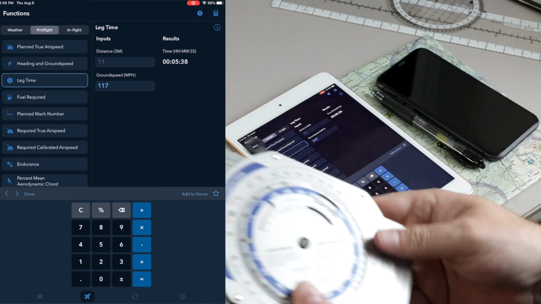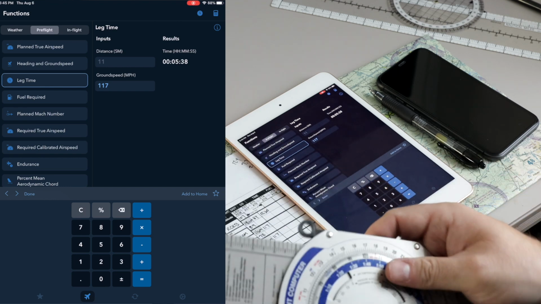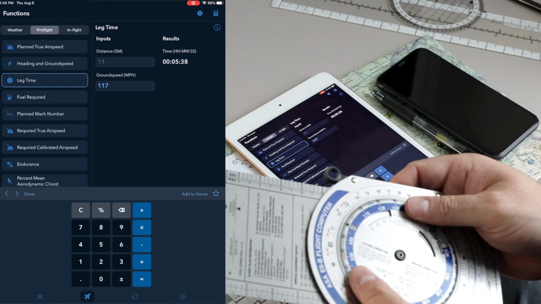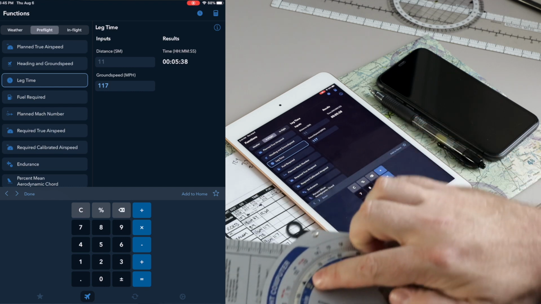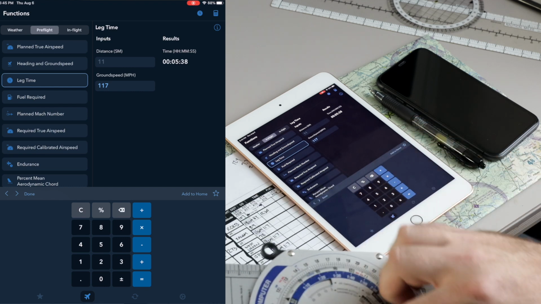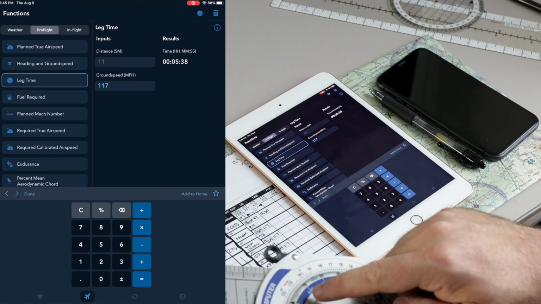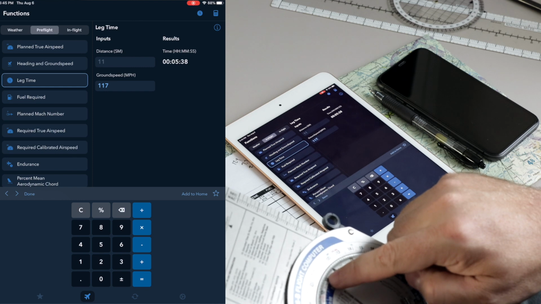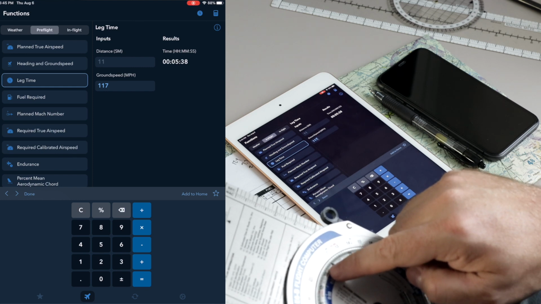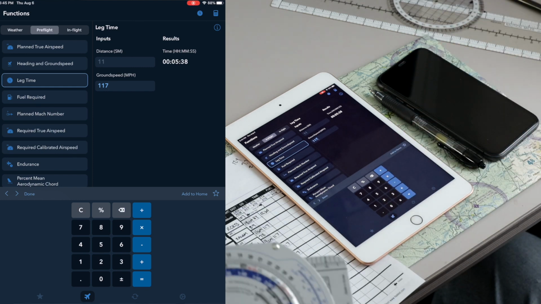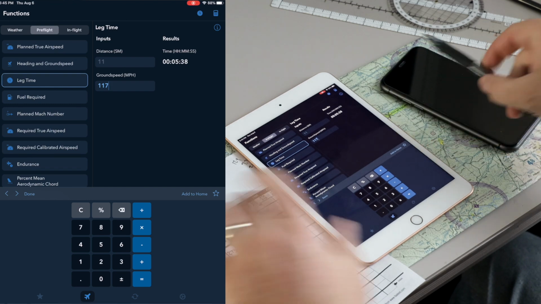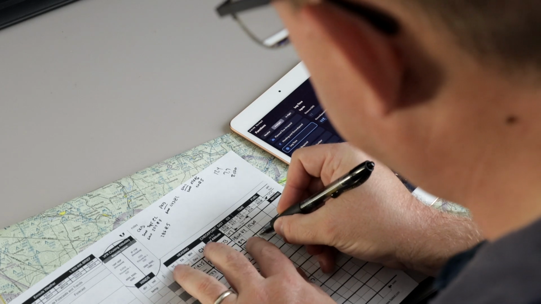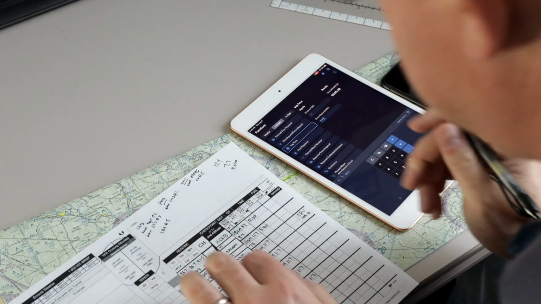So let's check that with our manual E6B. So we put 117 over the black arrow, and we read our distance on the outer scale of 11 miles. I've got 5 minutes, 5.5, 5:30, yeah, like 5:40. Yeah, 5:38 is what is correct. So for the sake of rounding here, we'll do 5:40.